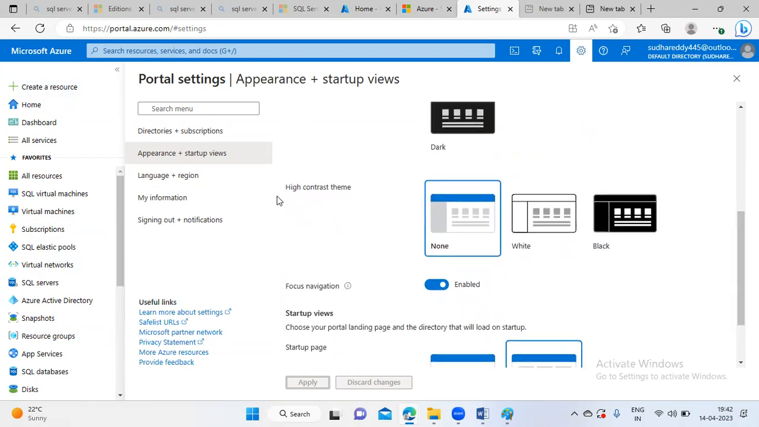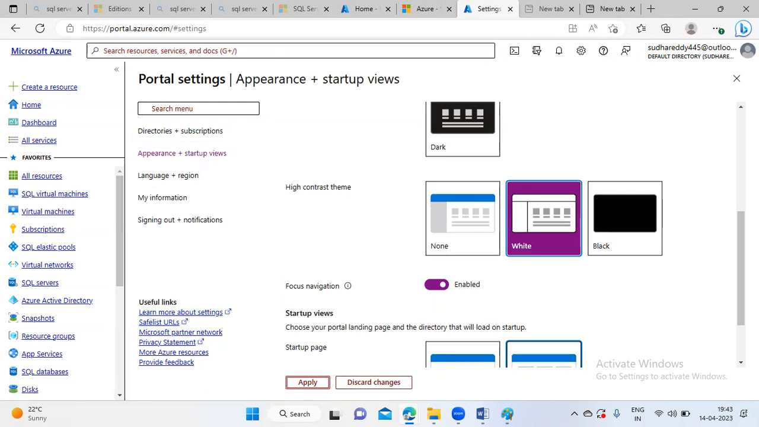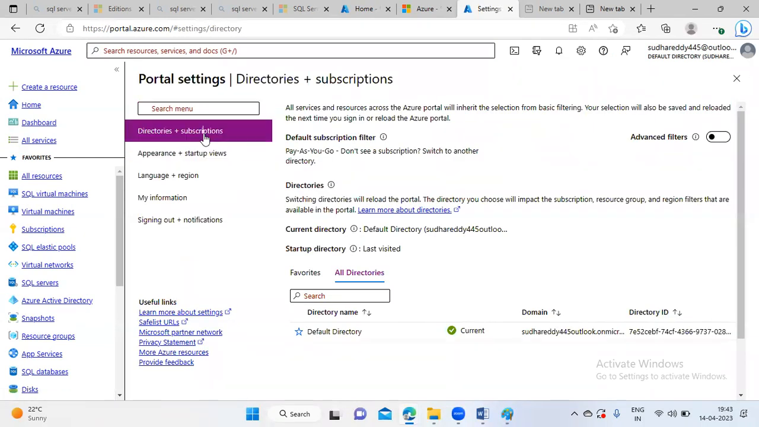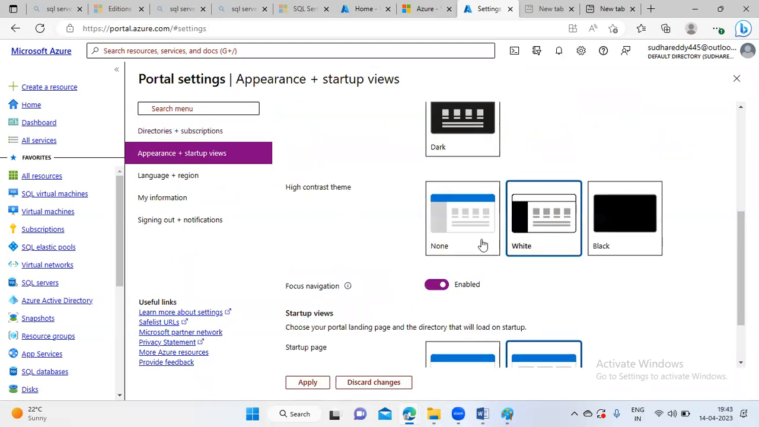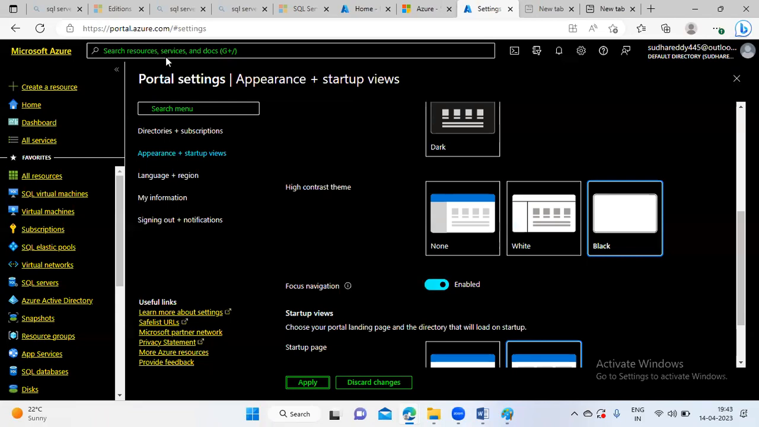After that, how do we want to see the contrast theme? By default, it is none. If you want to go with white, yes, you can go and apply white. Now let's see how your portal looks. And if you want to go with black, yes, click on apply. Now it will look black. It's all about how you want to see your screen or how you want to see your portal.